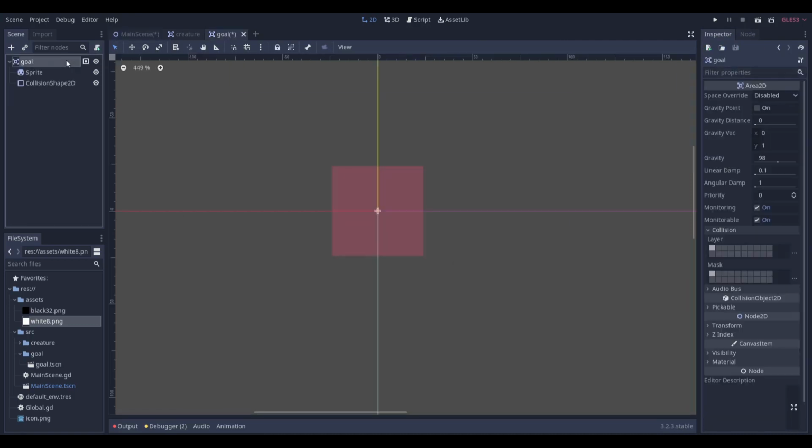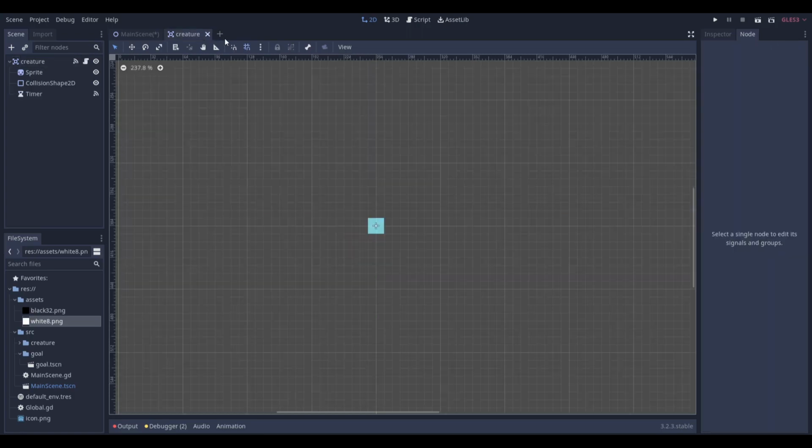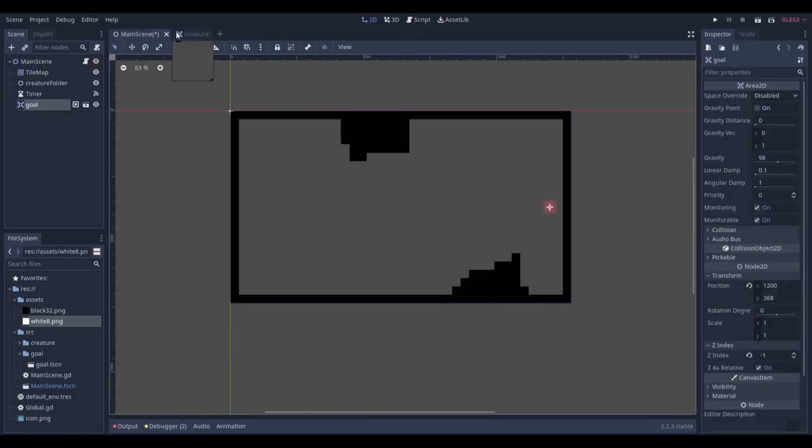We have a timer. I'll explain this timer when we get to it. And we have our goal. We can see that we have a simple goal. It has a group of goal. That's really important. And we don't have any script attached to it. That's all we need for the goal, and that's really all we're going to be doing.